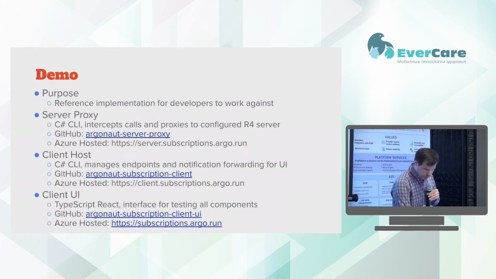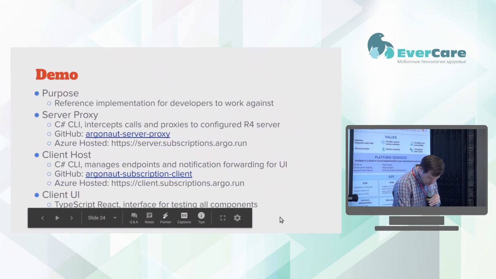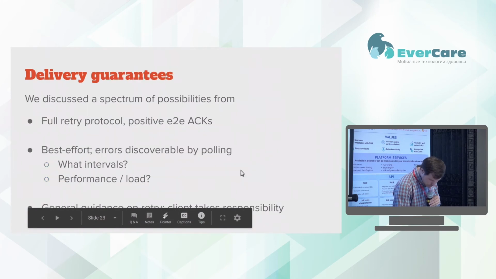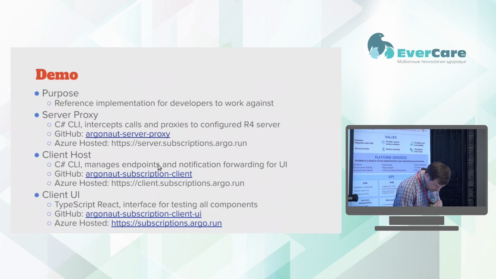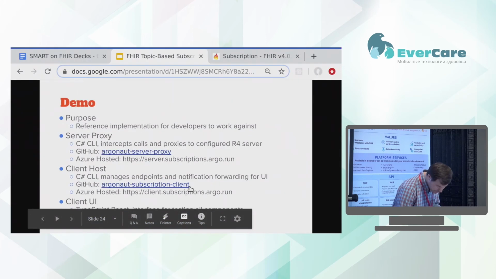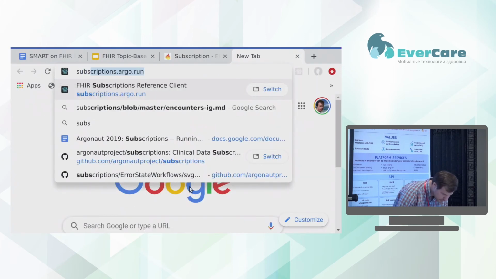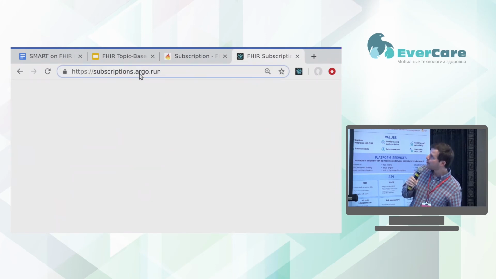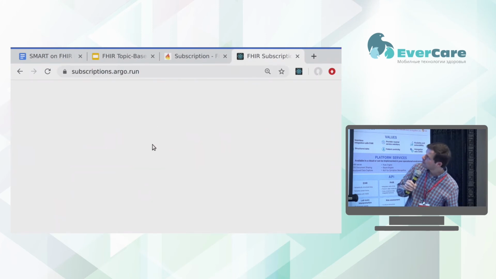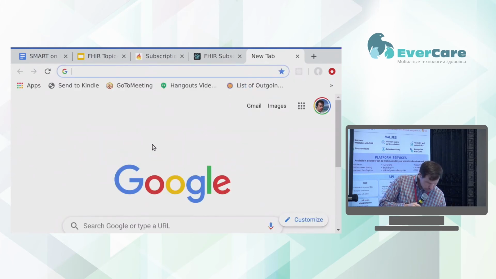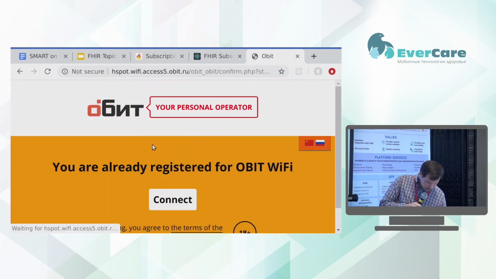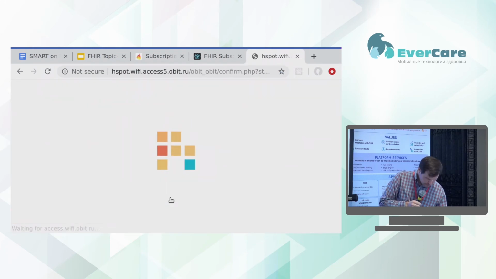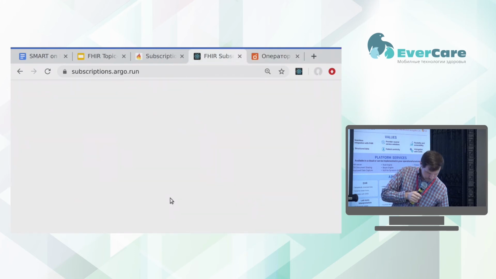Yeah. So I'll click through to the demo here, which is hidden by the slides. Okay, one sec. Subscriptions.argo, that's short for Argonaut.run, is where the demo lives. And of course, it worked yesterday. Вчера это еще работало. It helps to be online. И нужен интернет-коннекшн для того, чтобы это работало.